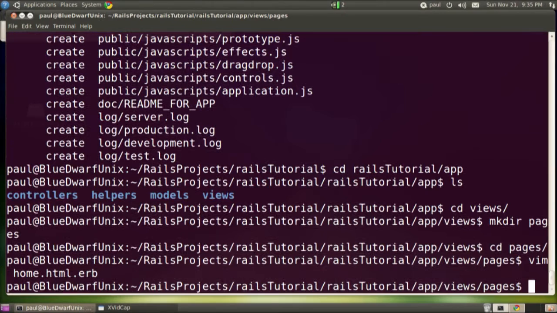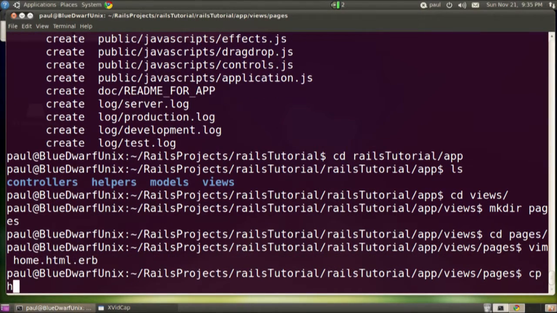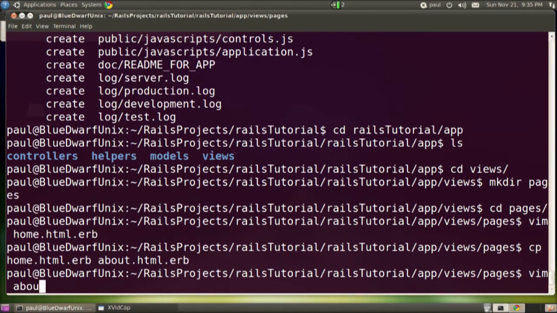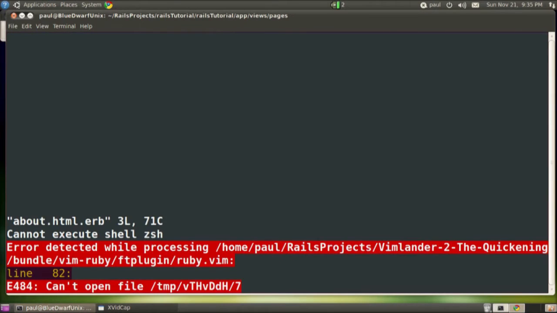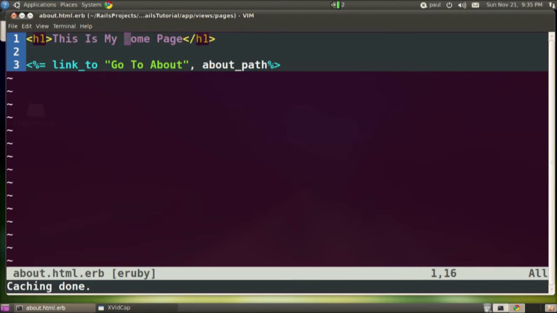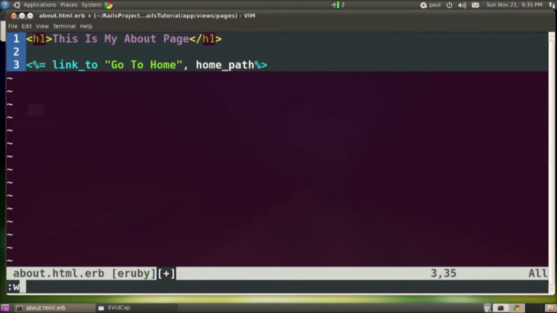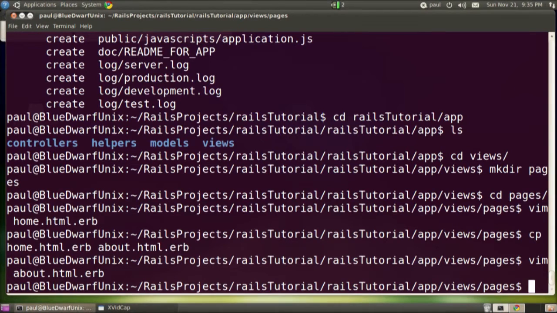So if we save and quit out of there, and we just copy this into about.html.erb, and we open that up. Since our page is going to be very similar, change home to about, and change about to home, and then the path should be home_path. And then we quit out of there. So now our views are basically complete.